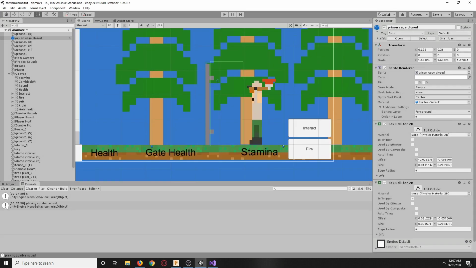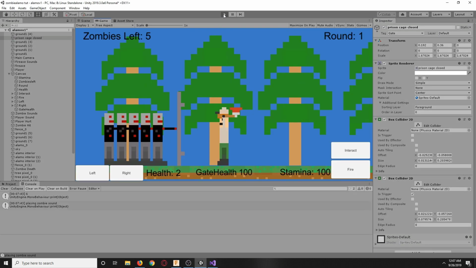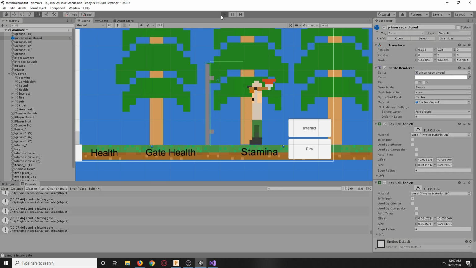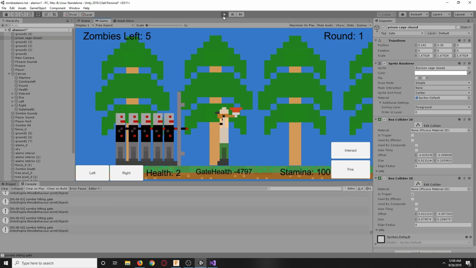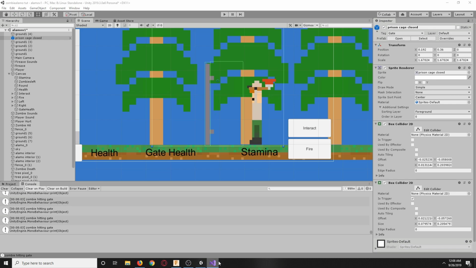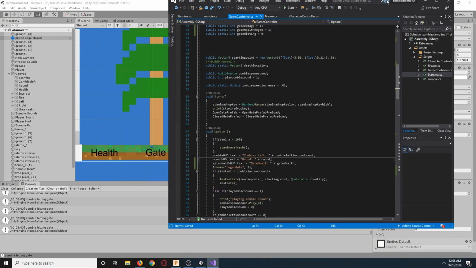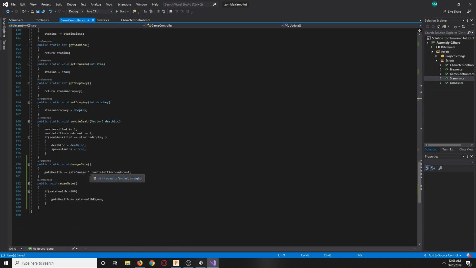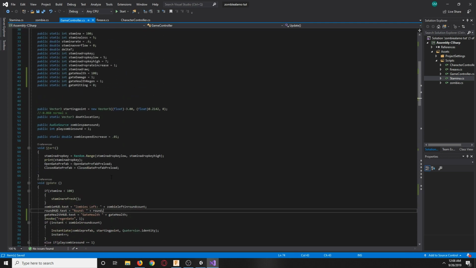Did I build? I think I built. Yeah, I did. Oh, okay, so basically it looks like it's working, but here every second. That was weird how it went really, really fast. Times zombies left and round. So game controller, zombies left and round. Ooh, a couple minutes over here now. Okay, so zombie left and round, gate damage. Oh, what did I do for gate damage? 1? Yeah.